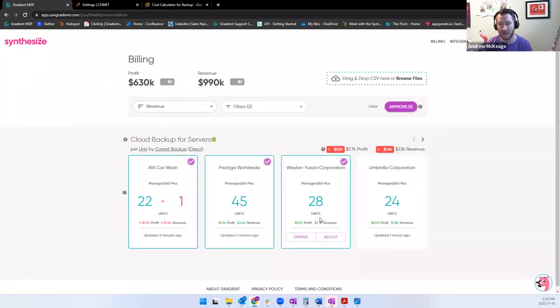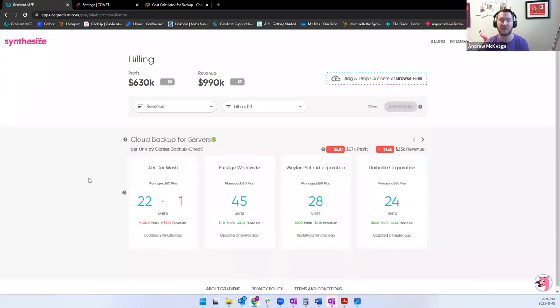I can also multi-select. So if I want to look at my entire cloud backup for servers, this is where you can have as much automation as you want. I can look at all of these numbers and say, yep, all of those look right. Select all, hit approve, and I've been able to reconcile my entire service line in about 30 seconds, as opposed to going in to every single line item in each agreement and updating them manually.